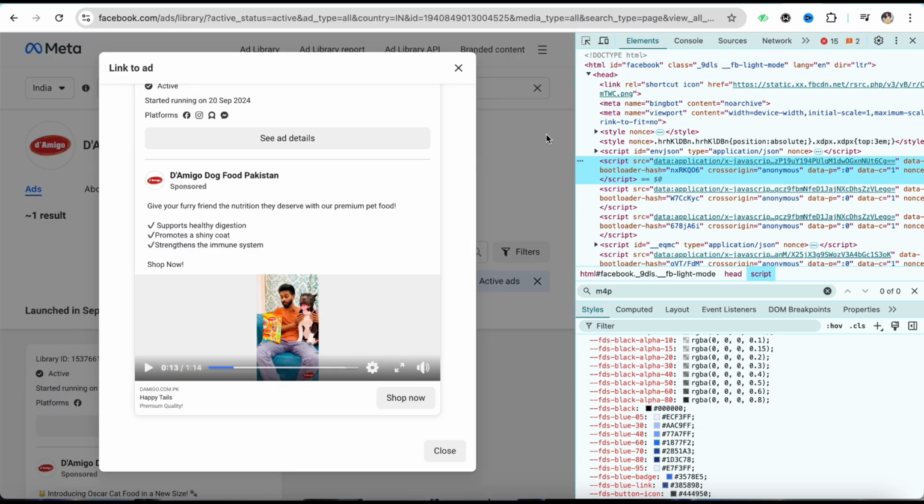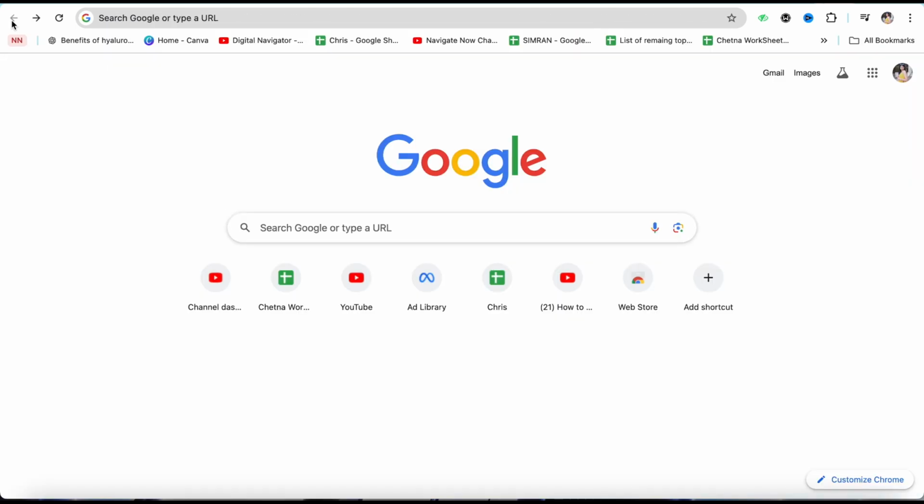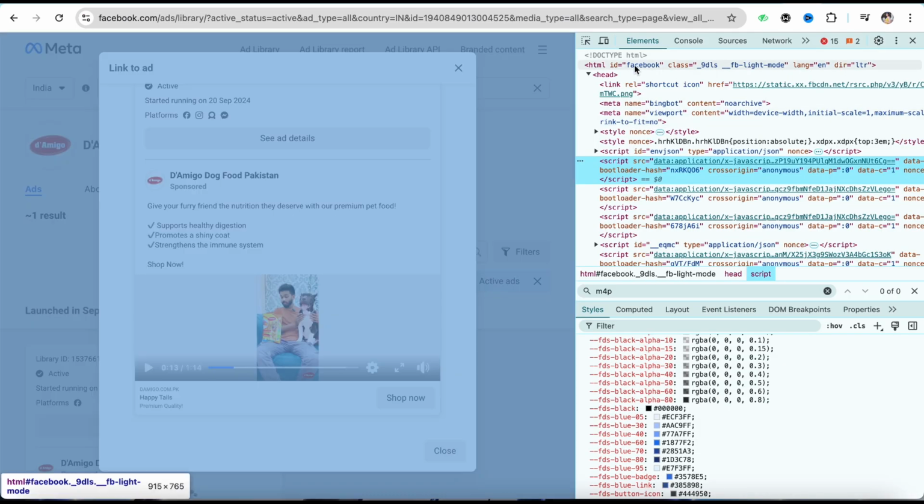And after that, from there you will be able to see the link through which you can download the Meta ad video that you are just searching over here. So yeah, this is basically how simple it is to download a Facebook ad library video, and I hope you find this video to be helpful.